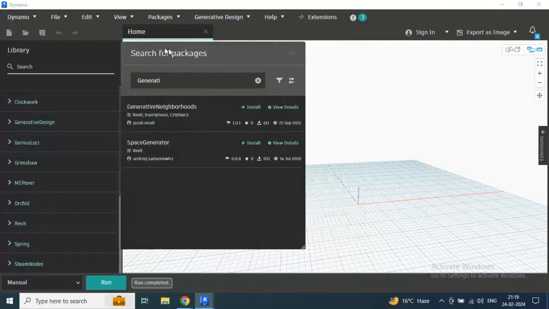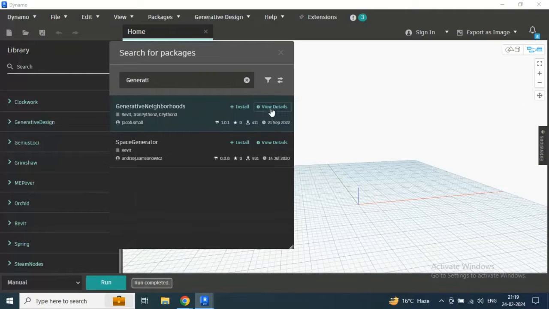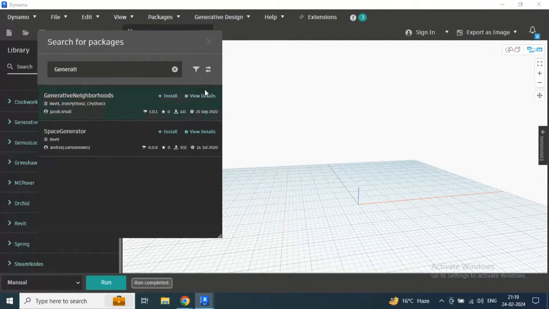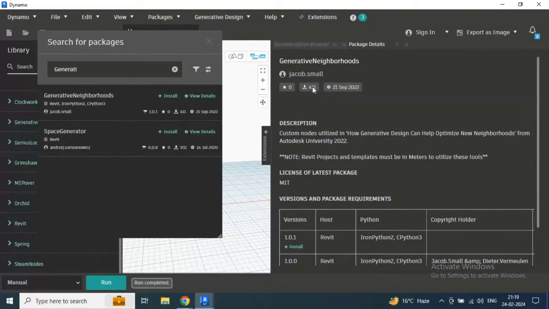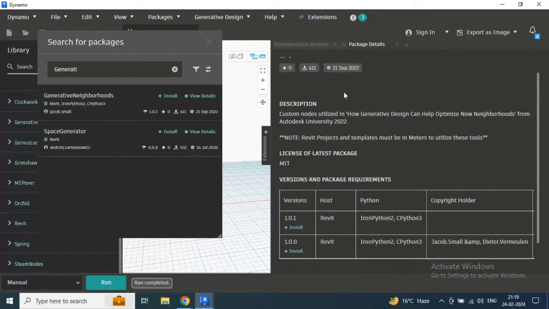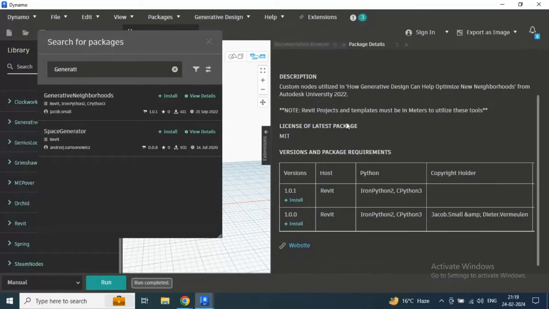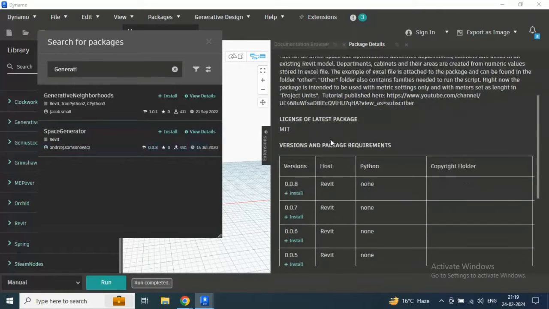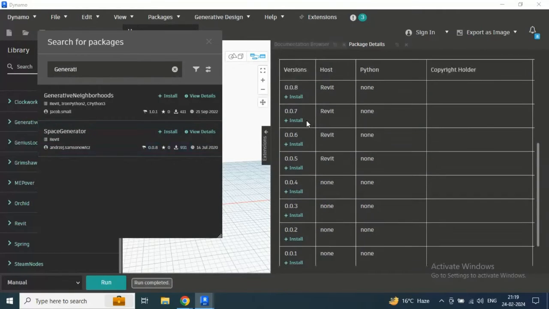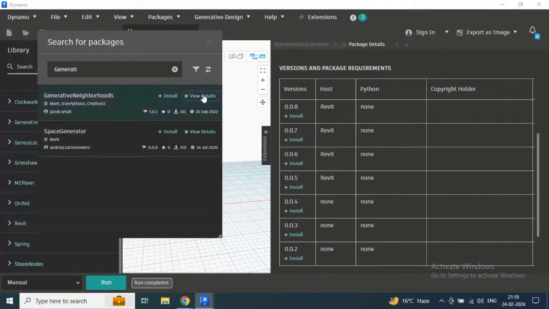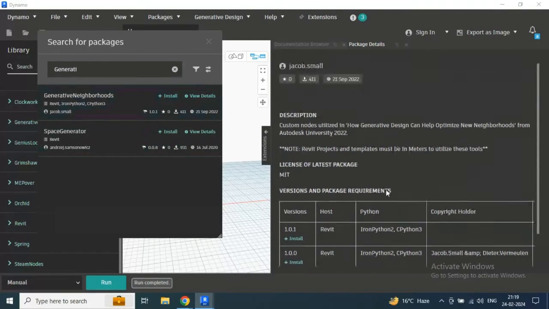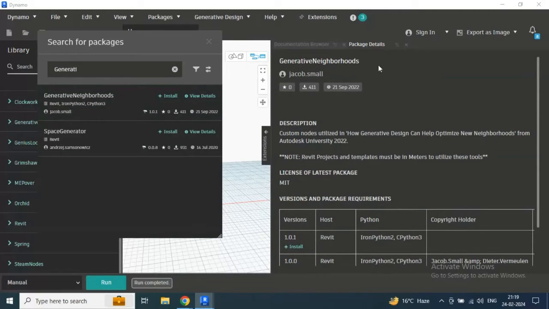Before installing the packages, you need to know the details of the packages. So click View Details and see the description here. Just expand this and see versions, host, Python, copyright holder. See, in this script so many versions are there, but no Python and copyright holder information. But in this script you will get the information about Python and copyright holder. You have to see these details before installing.